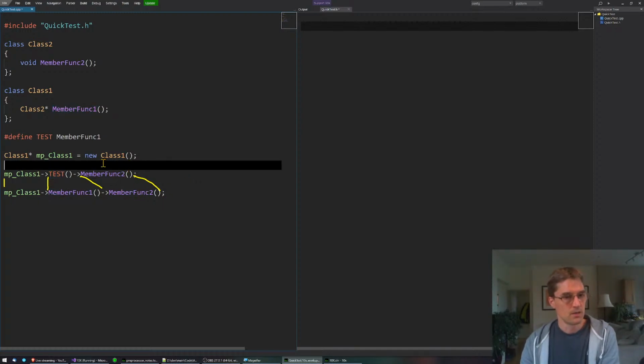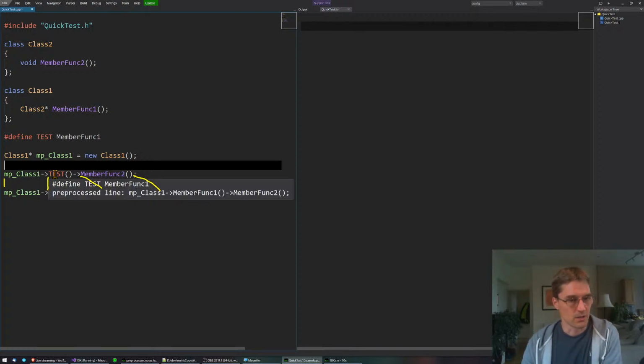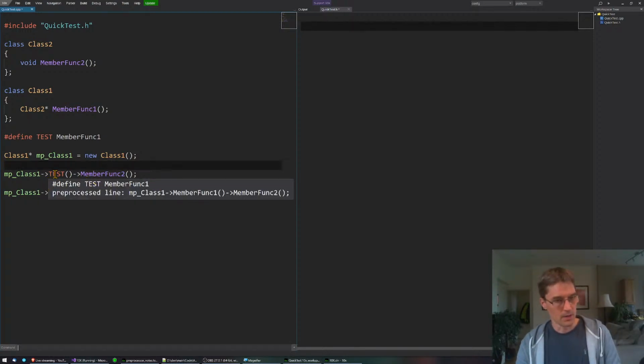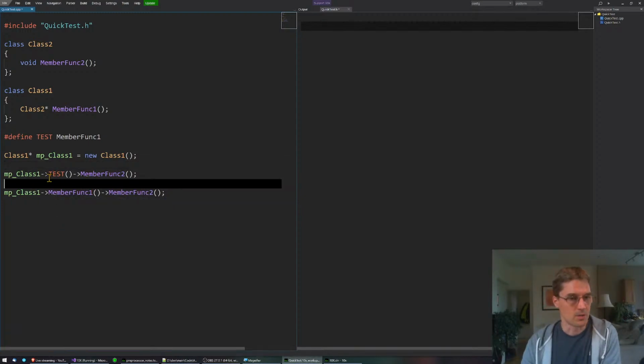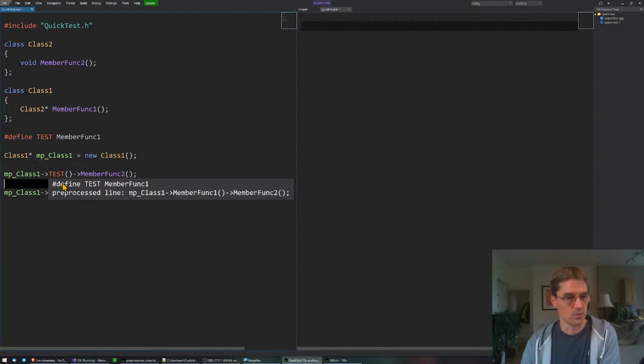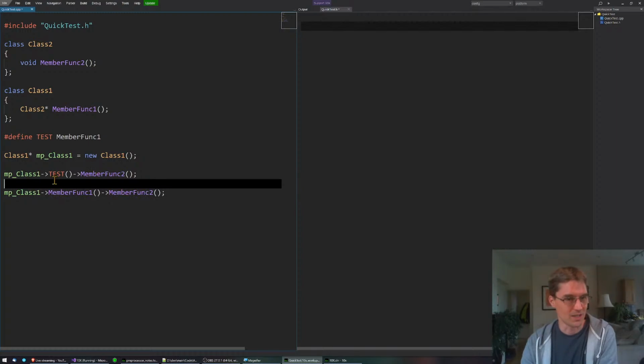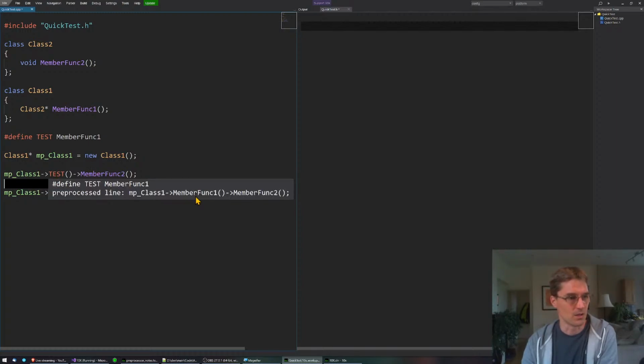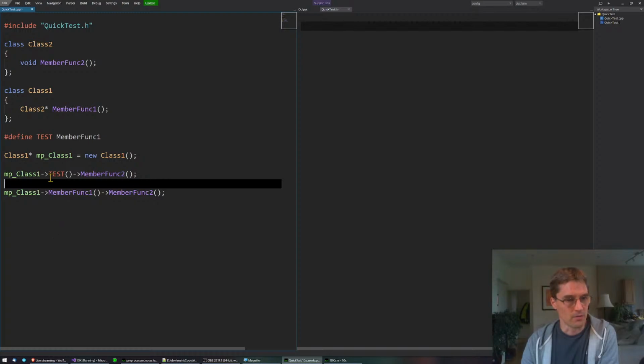The other thing I mentioned is that I've now got pop-ups, so if you hover over something, it will show you where the symbol is defined and the preprocessed line as well. So here it's showing us that it's got member func1 in there instead of test. I kind of needed that as an easy way to test the preprocessor and whether it's actually doing what I wanted it to do, which is good. So yeah, I hope you find that useful. I'll get syntax highlighting in there at some point.